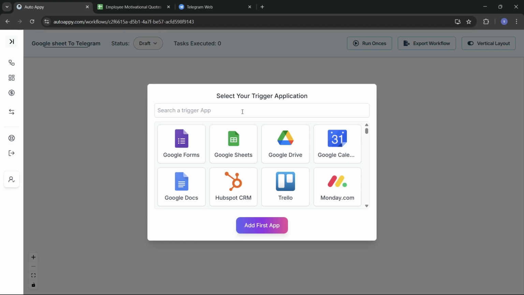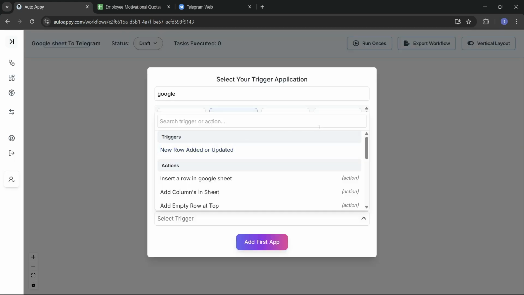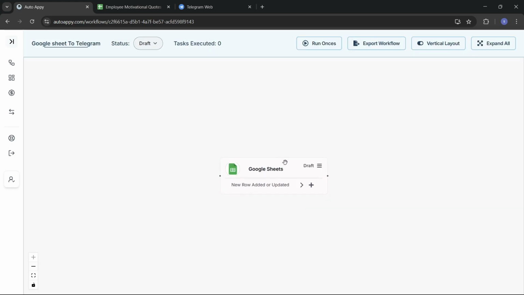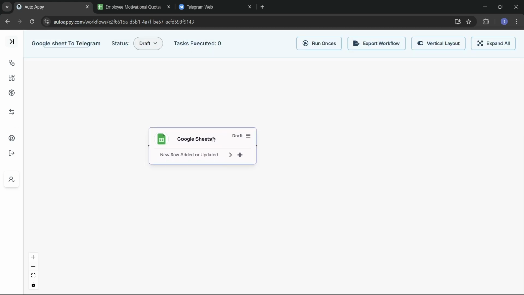Now we want to select our very first trigger node, that is Google Sheets. So search for Google Sheets, and this will open up a list of triggers and actions. For now, we have to select the trigger that is new row added or updated. So go to the add first tab. This will put it onto the canvas.